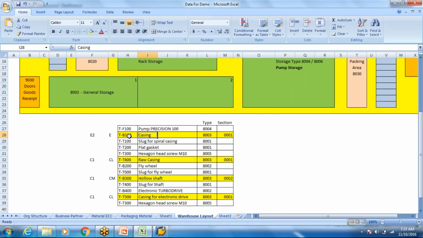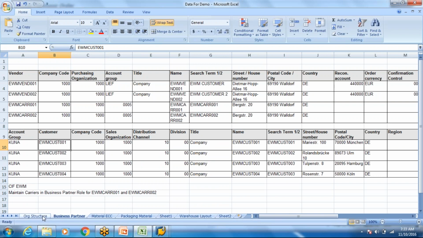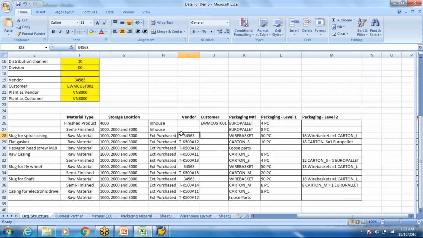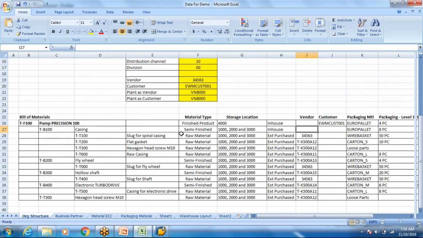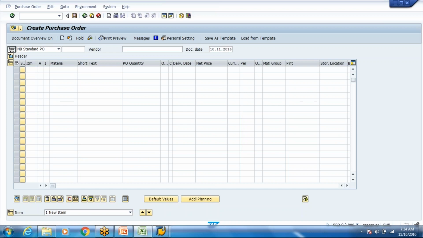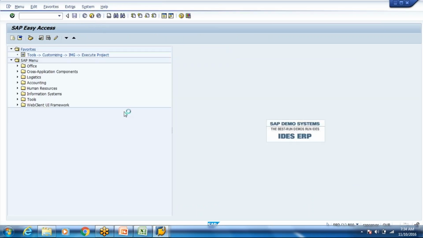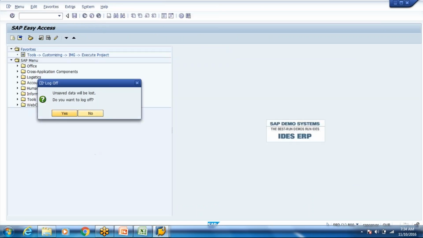First we need to create a PO for T-B100. T-B100 is not purchased from any vendor, it is produced in-house. So I'm not sure whether we can create a purchase order for that. What we'll do is, we'll try to test it through some other way.